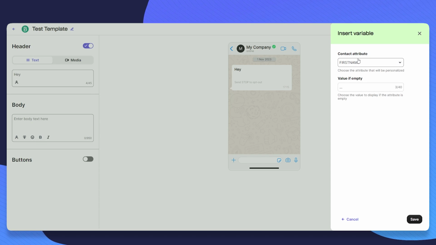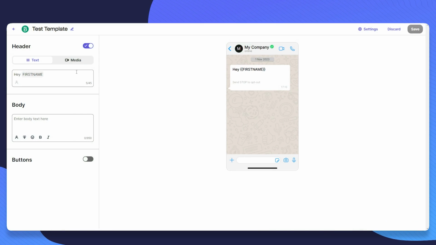So basically just put in a first name right here, and now this is going to say "Hey, first name," and then I'm going to make a comma. And now as for the body, we could then add our message. So we could say something like, have you heard about our new offer, where we are going to give you 10% off with the code, okay.